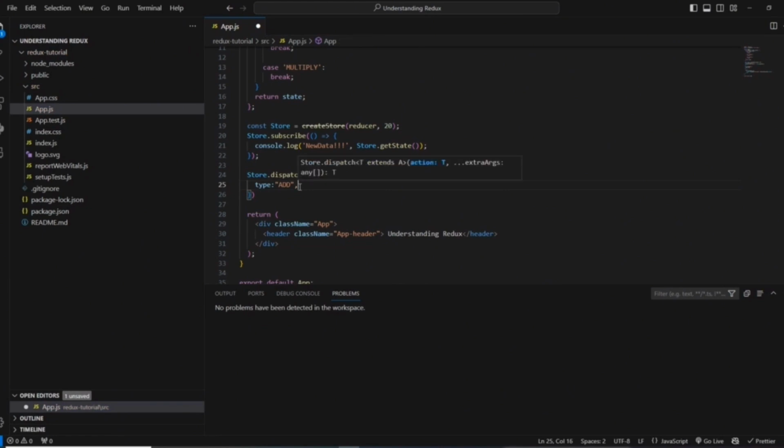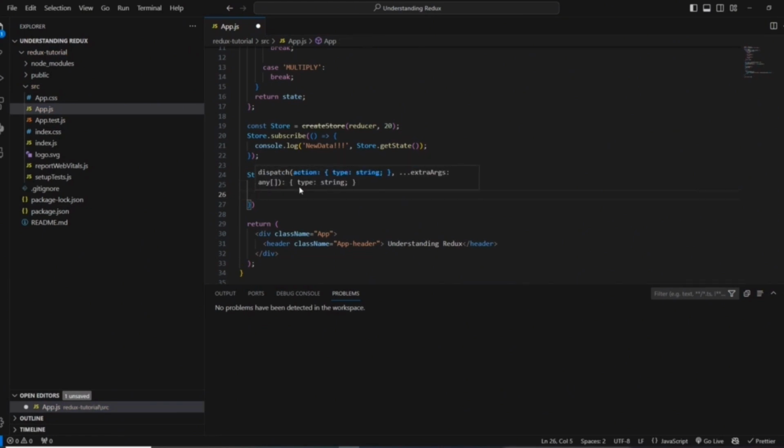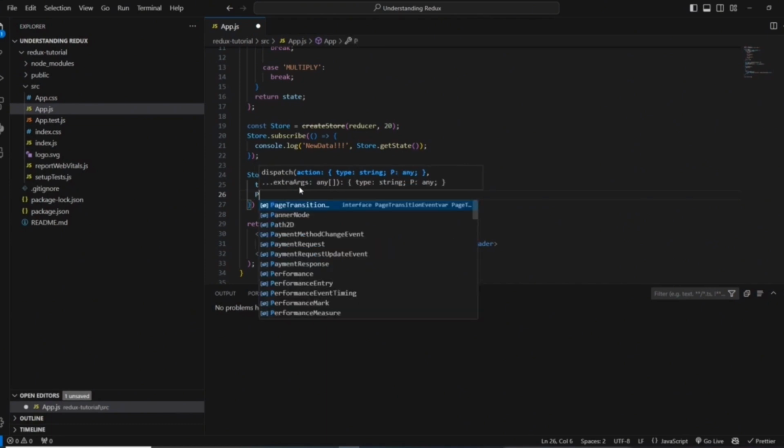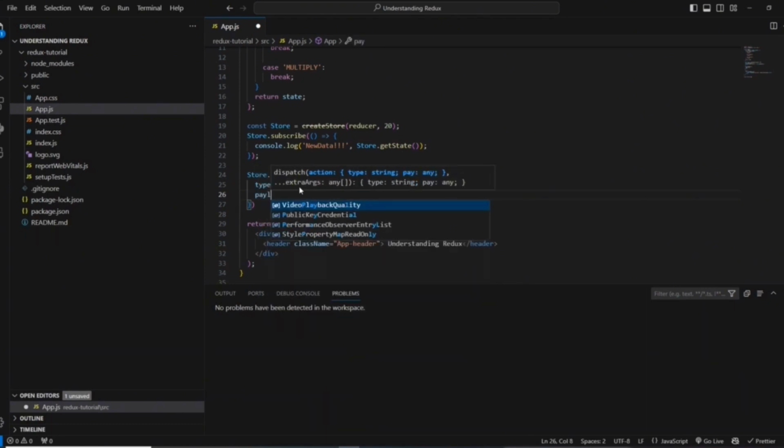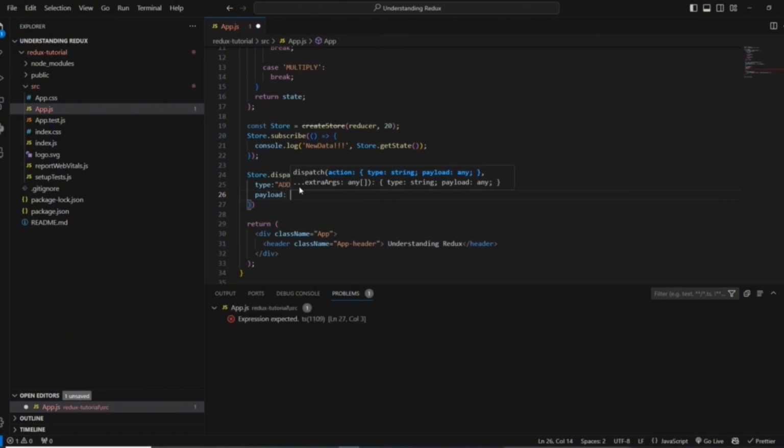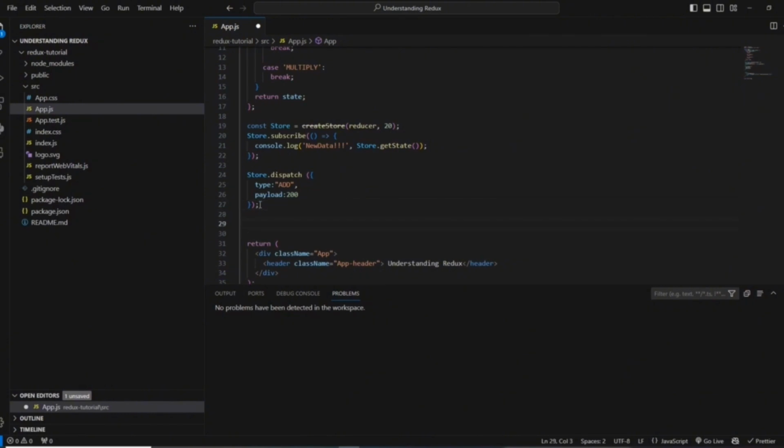So for example, if I had put in something like division when I actually don't have a division case in my reducer, unfortunately that won't work. So now we are just going to be giving it a payload of 200. So what that means is we have actually created our payload.